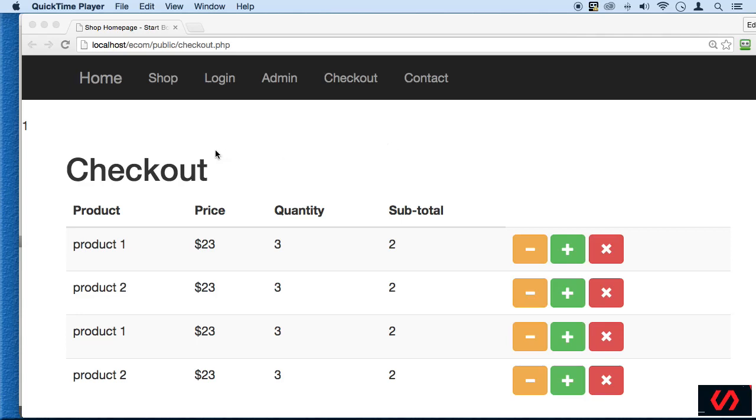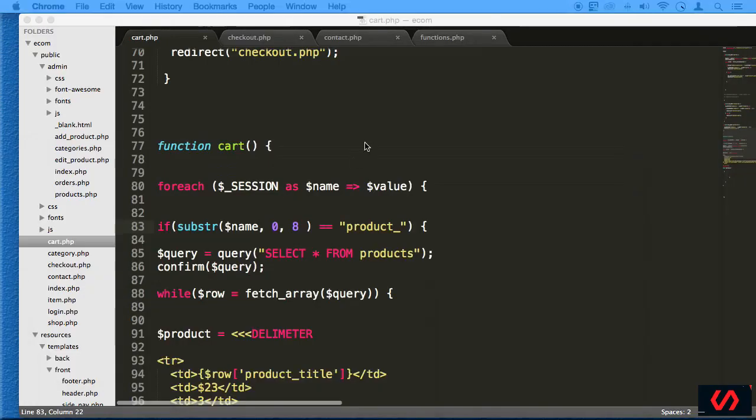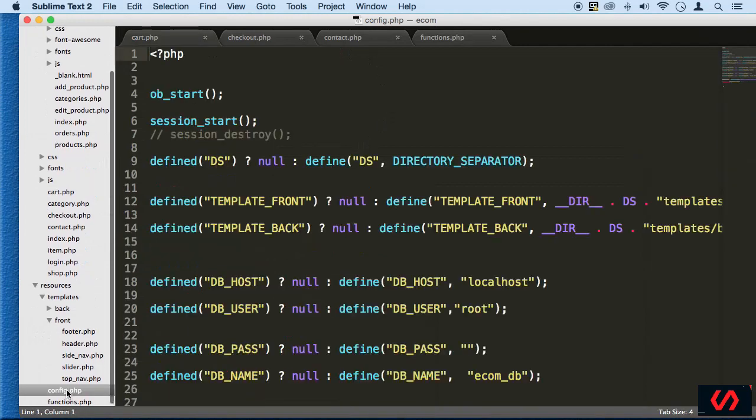On the last lecture, we were able to display some information on the checkout.php, right? We'll continue modifying this a little bit more to actually make it work the right way. We're displaying double here, and in a minute I'll tell you how to fix that. First, let's go to config on your resources, and let's just clean this out a little bit.